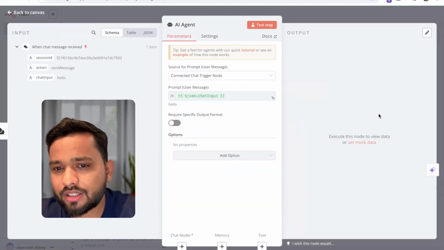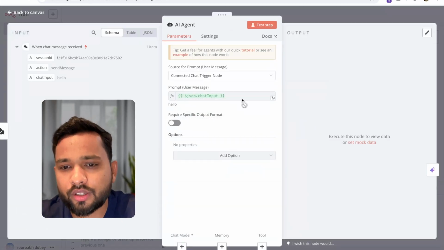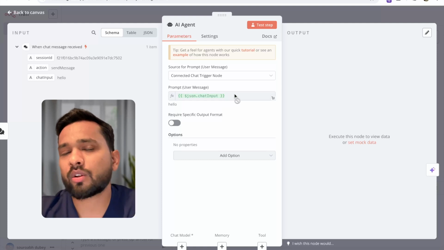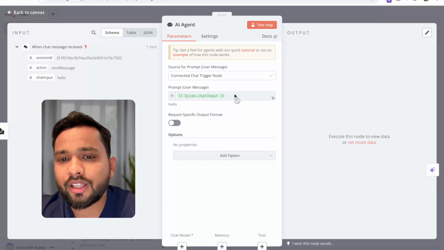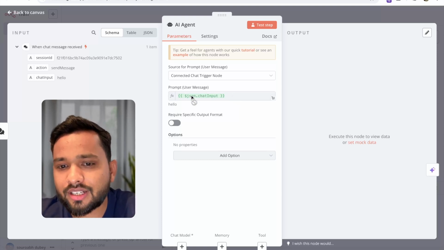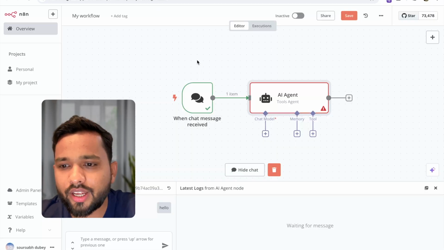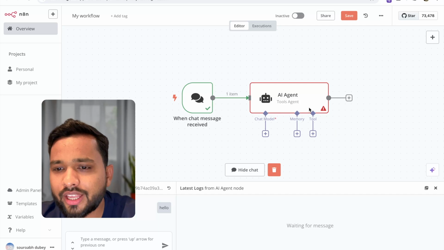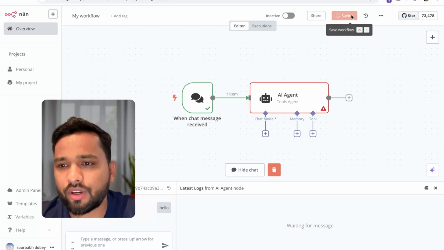Let's open this. And you can see the prompt, user message, and that's the JSON input. So whatever chat I send on the chatbot, suppose hi, hello, or anything, that AI agent will receive that chat. As you can see, the prompt user message is JSON chat input. And just go back. Now, you will get some error, like you can see no node connected. It's okay, just save it first.